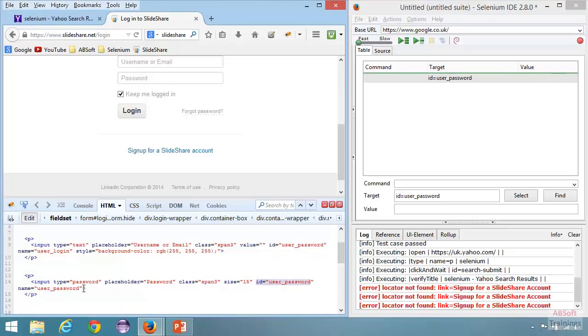We can use name, but I'm going to delete the name for now. Now we cannot use ID because there is already a first occurrence and it's going to match that one. In this case, XPath attributes is really useful and best to use. With XPath attributes, we will still be using that element and its attributes to build the locating strategy. We can say that its ID is user password.